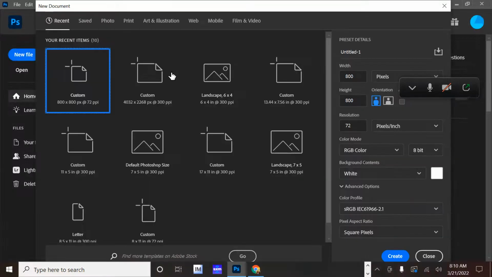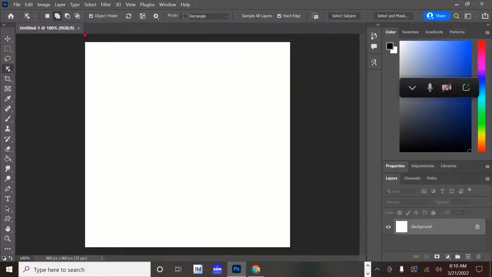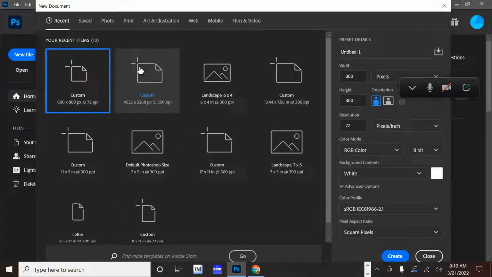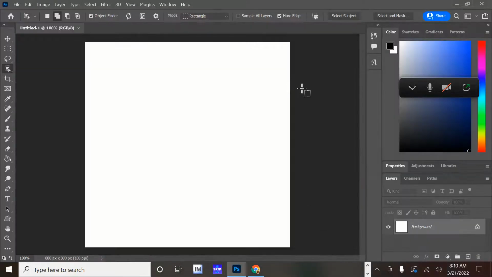Click on new file. Then we're going to go back to custom and make your new file 800 by 800 pixels. And then the resolution, you can change it to 100. Click on create. Okay, so now I have this background for the mandala.